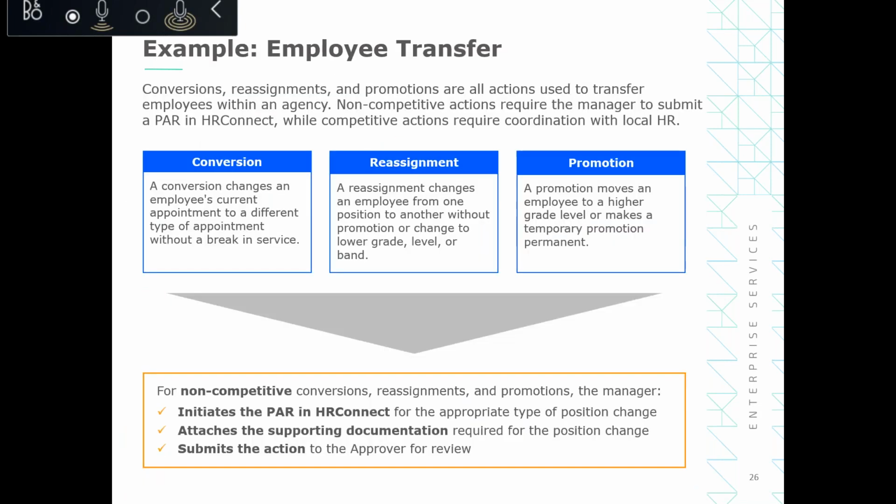But okay, let's go ahead and jump into an example. A common instance when you will need to submit a PAR is an employee transfer. And that could be a conversion, a reassignment, or a promotion. Hopefully it's a promotion. A conversion changes that employee's current appointment to a different type of appointment without a break in service. Reassignment changes an employee from one position to another without promotion or change to lower grade, level, or band. And finally, a promotion action moves an employee to a higher grade level or makes a temporary promotion permanent.